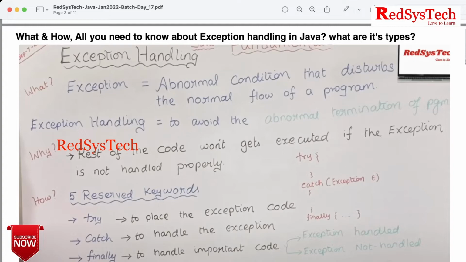So guys, whenever a developer develops something, you have to make the flow of your program execute properly, which means it has to go smoothly. But there are some situations where the normal flow of execution of your program might get disturbed, which means some abnormal condition disturbs the normal flow of your program. That is nothing but an exception. So I hope you now understand what an exception is. An exception is nothing but the abnormal condition that disturbs the normal flow of your program.